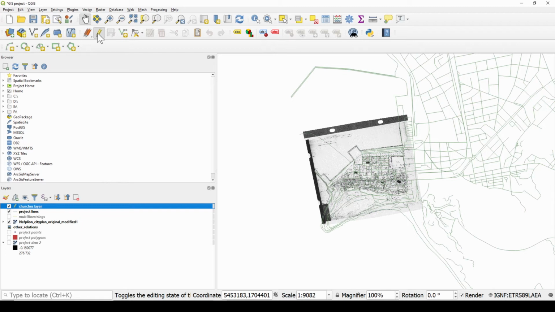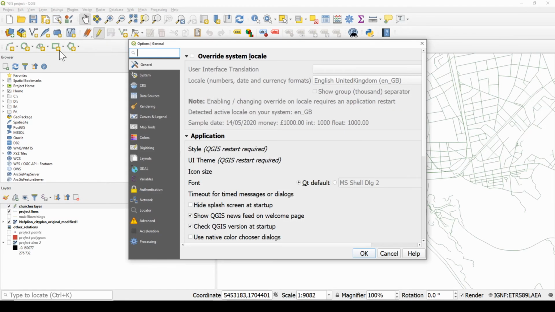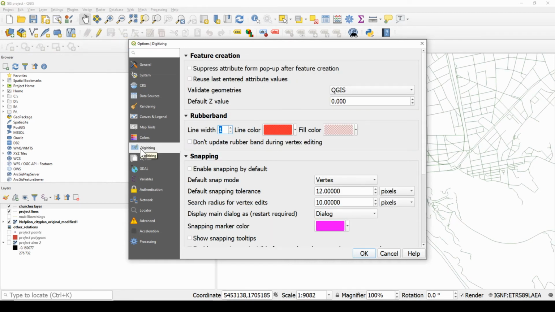For what we are going to do this makes sense, though you may want to turn it off for other activities. To do this we need to go to Settings. Click Options. Click the Digitizing tab. Now check snapping on.